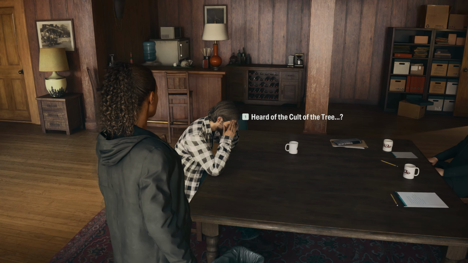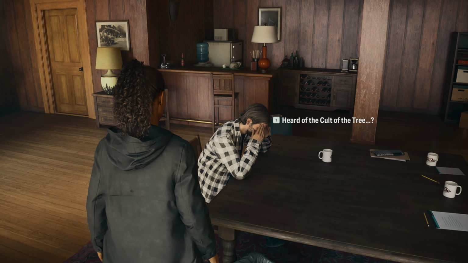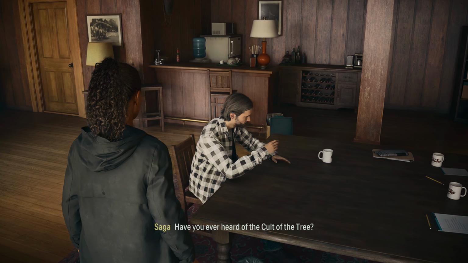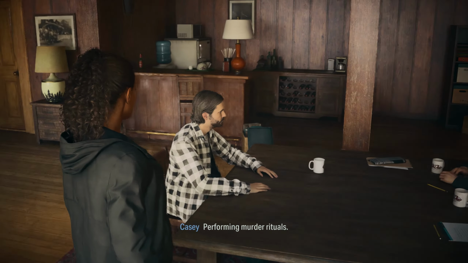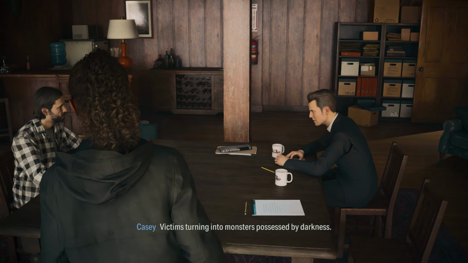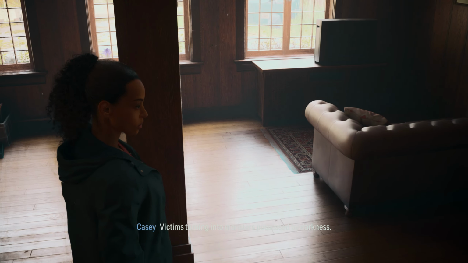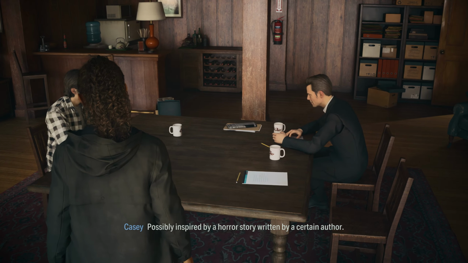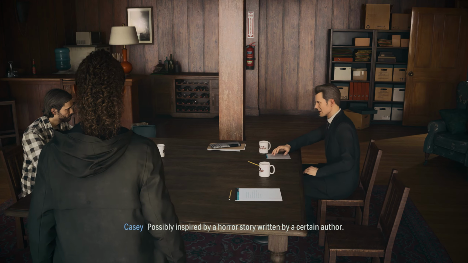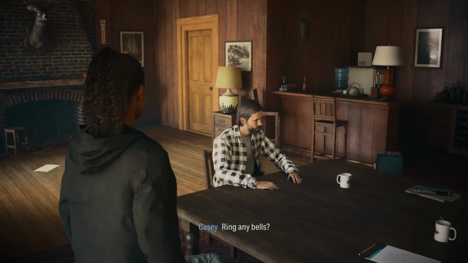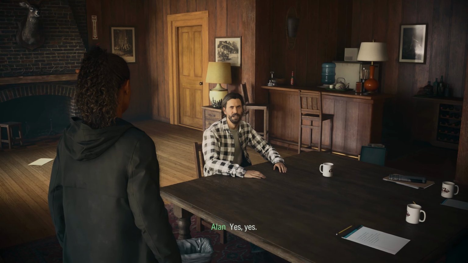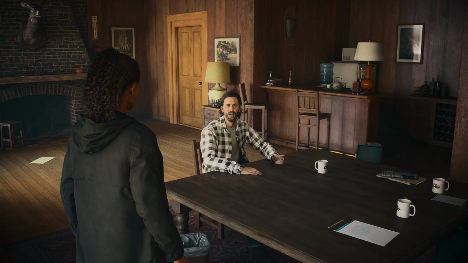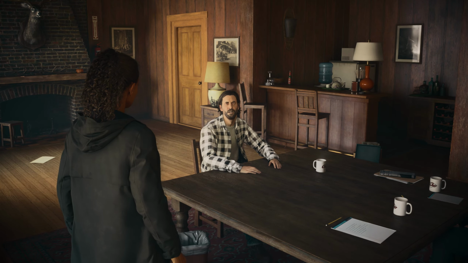Okay, good. Have you ever heard of the cult of the tree? Creepy bunch. In the habit of wearing deer masks, performing murder rituals, victims turning into monsters possessed by darkness. Possibly inspired by a horror story written by a certain author. Ring any bells? The cult. Yes. They have the clicker.